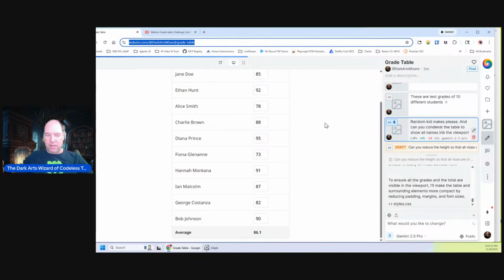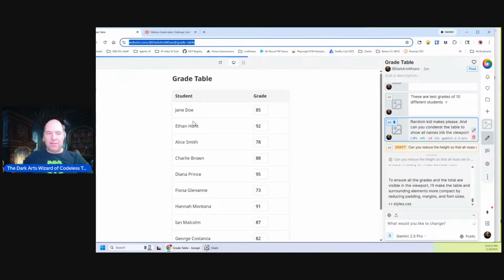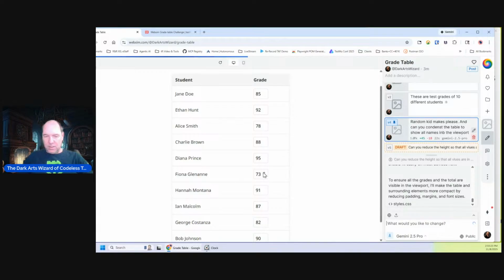So here I am back over here. Let's see. It still didn't really modify the height on this. What would I like to change? Can we remove the adjust grade adjustment fields and just display a table with cells? Okay, we'll let that chug about.